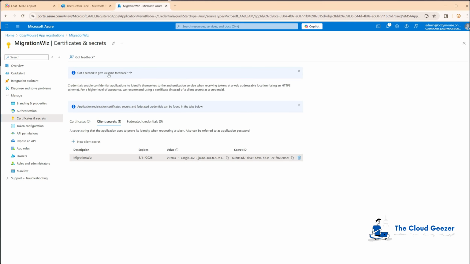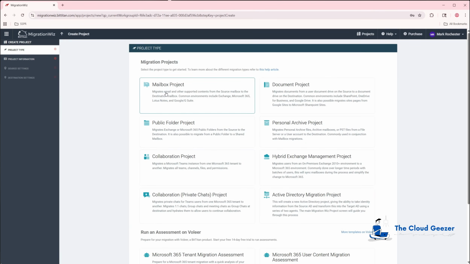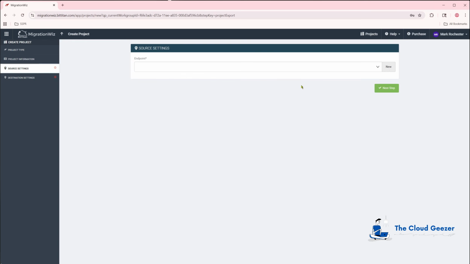So really that is it for the application setup for a mailbox migration. We're just going to take that information now and pipe that into the project when we create it. So here we're going to say create project and mailbox, and we'll just give it a quick name and a customer like so, and that'll take us into our endpoint selection.